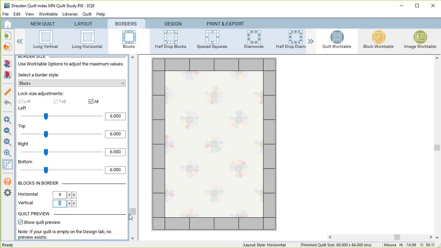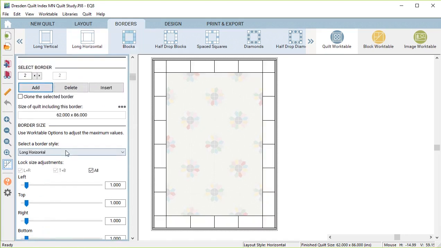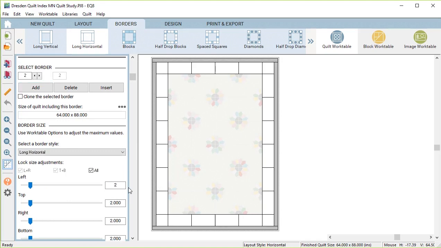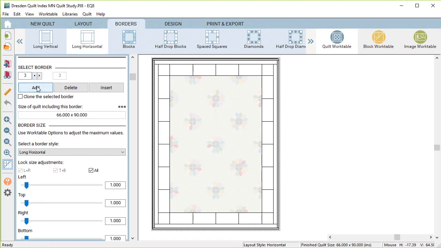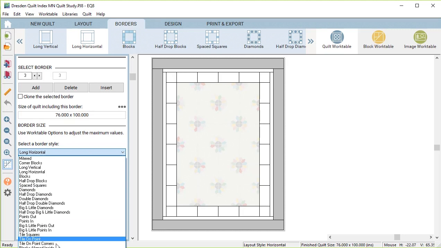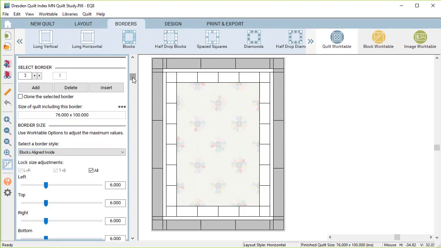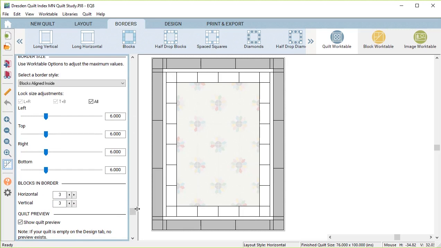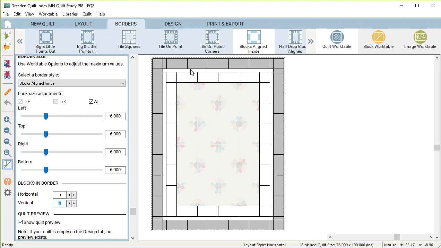Then I'm going to add a second border. This is going to be a long horizontal. I'm going to click on one of the size items and type in 2. And I will add the third border, and I'm going to click on one of the sizes and type in 6. Under the border style, I'm going to select the style Blocks Aligned Inside, and I'm going to change the number of blocks to 5 horizontal and 7 vertical. This is going to allow even my last border blocks to line up with the blocks in the inner border and in the inside of the quilt.